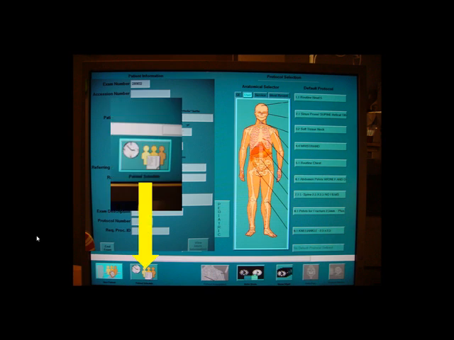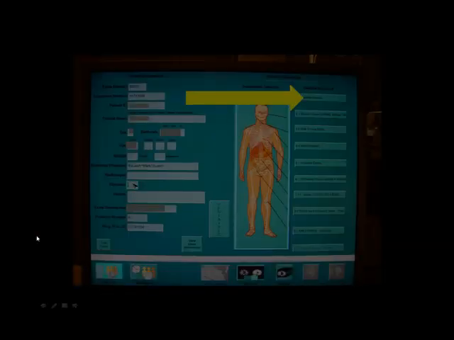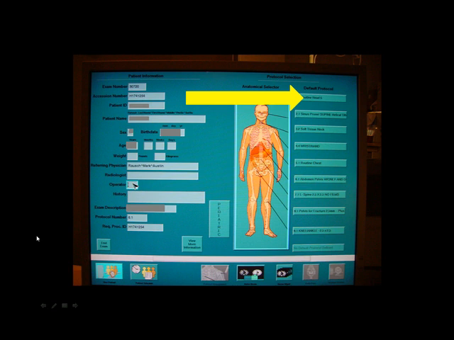You're going to click on Patient Schedule to bring up the patient schedule. And you're going to click on the patient that you want. This screen will pop up. It will have all the patient information, and then you're going to tell it what procedure you're doing. And right now we're doing a routine head, so you would click on that button, and it will bring up this screen, which is your scout screen.